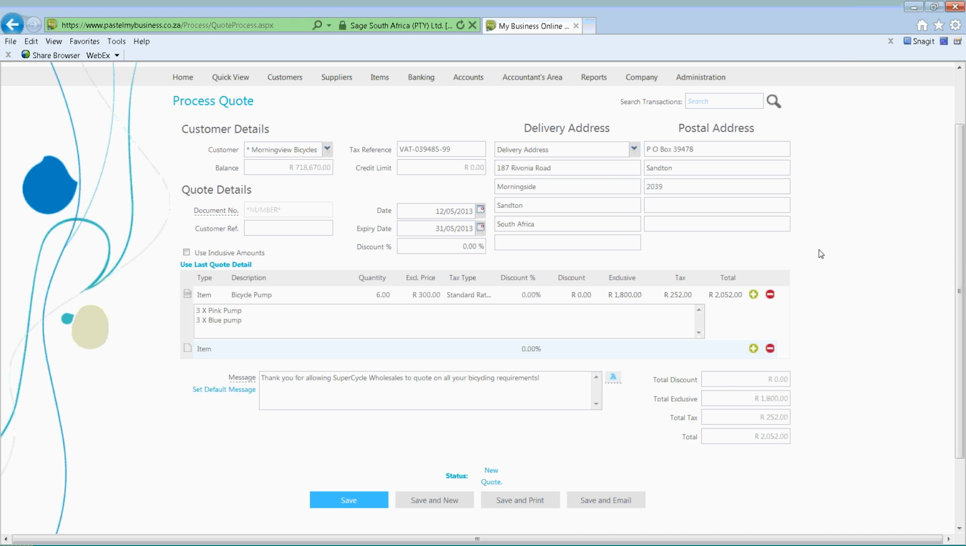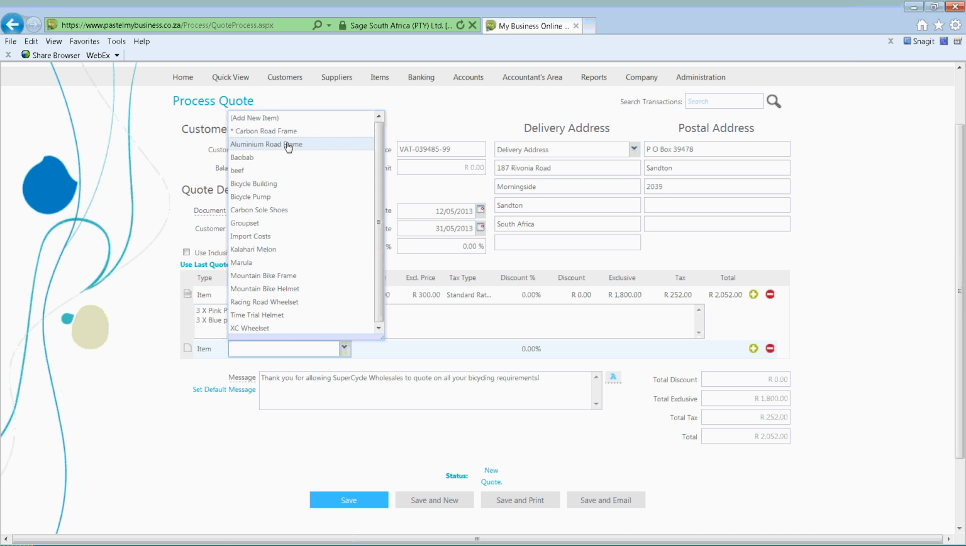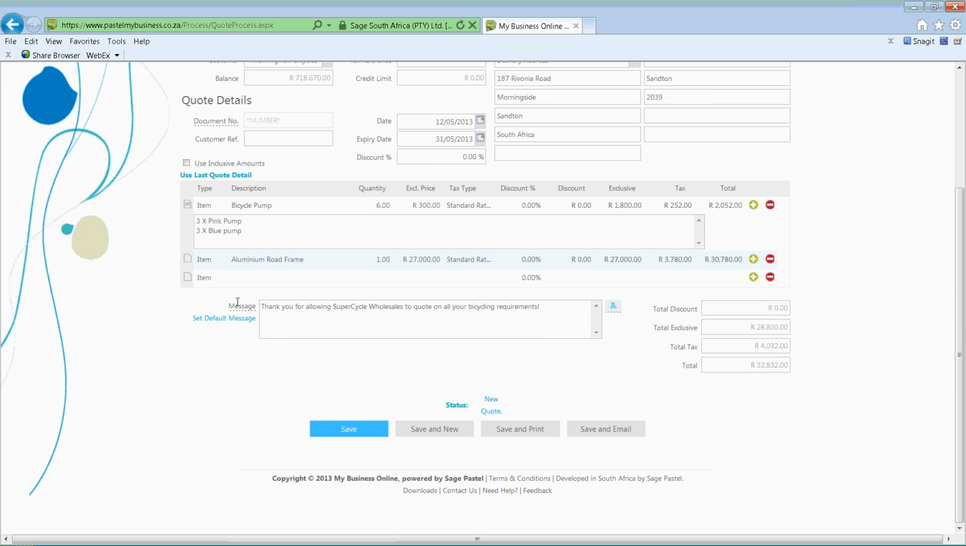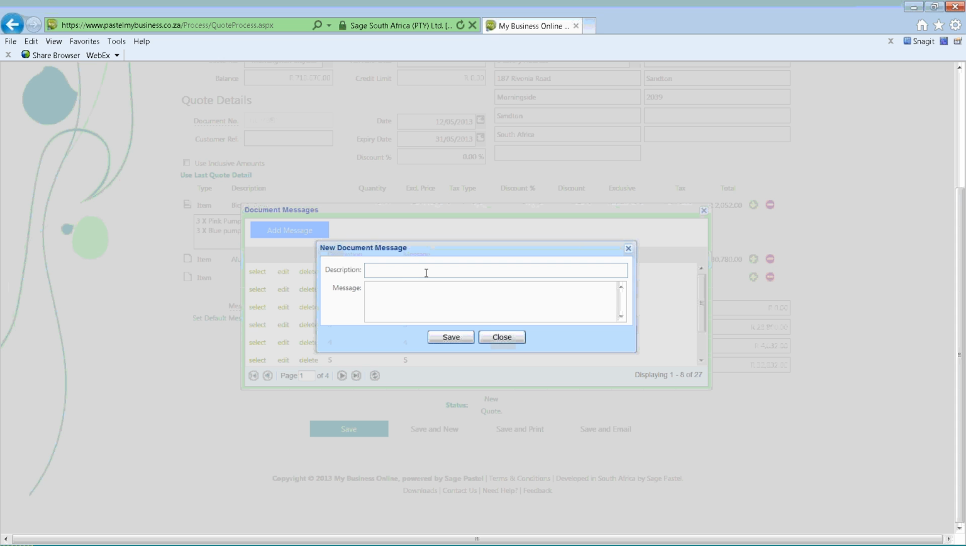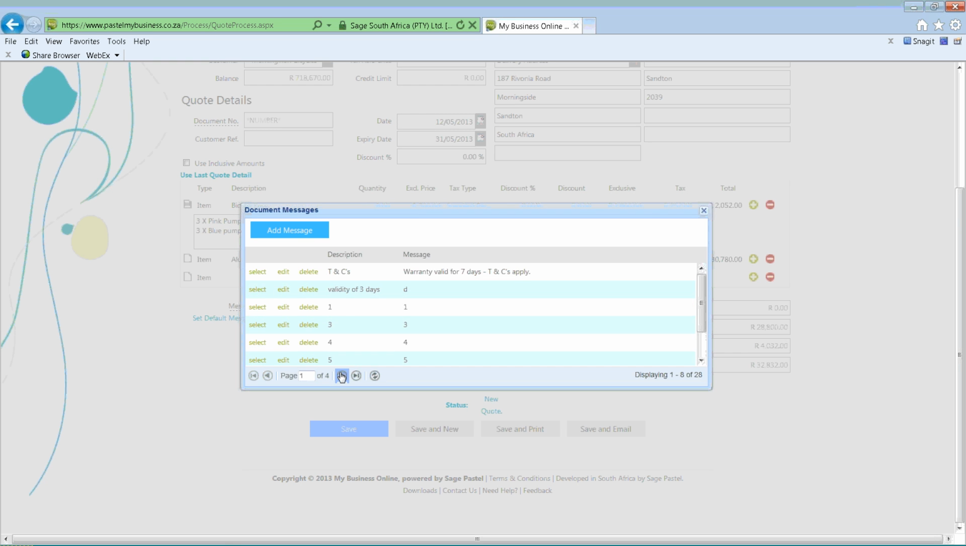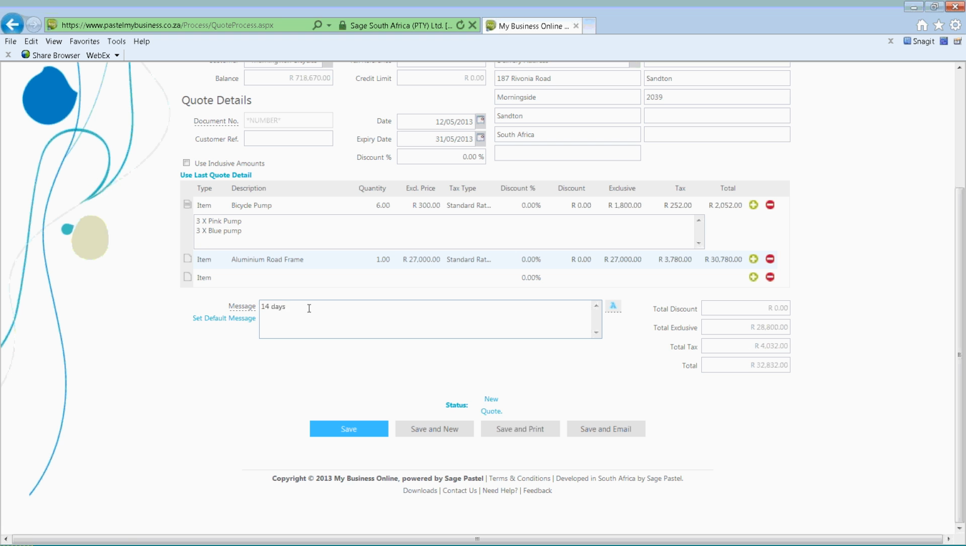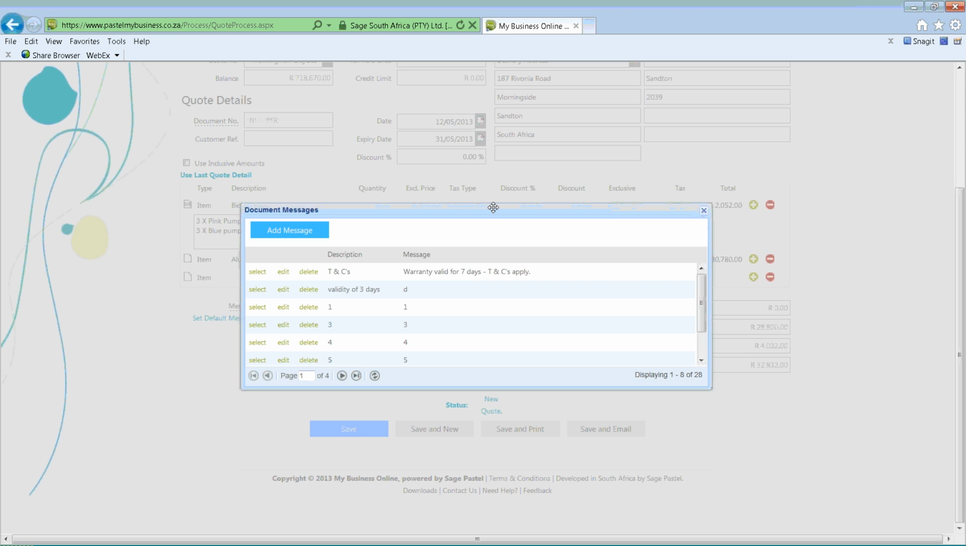Then you can either put in another item line. So let's put in an additional one. From there you'll see that there's a message that defaults through. Alternatively, you can click on the A option and select one of your numerous ones set up. Alternatively, you can simply say add message, put in your message, save it, and also select to use that one. What will happen is that will appear in the box. Otherwise, you go back in there and select a different one.